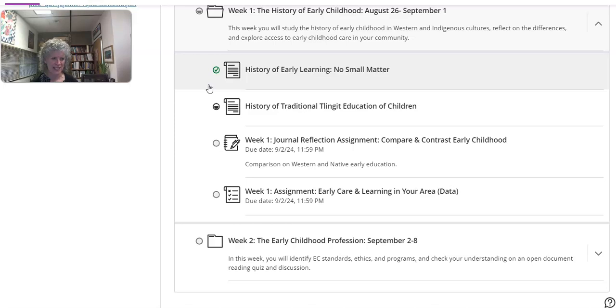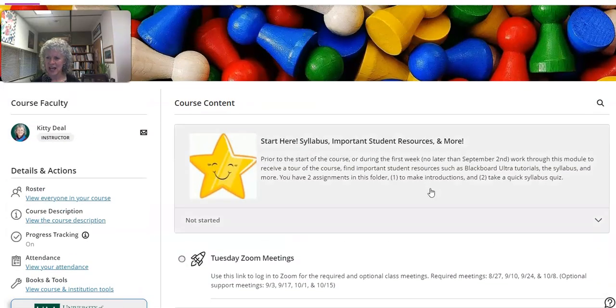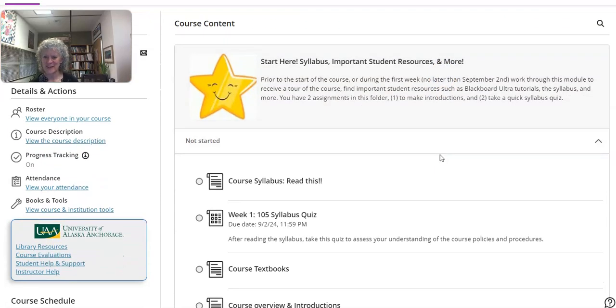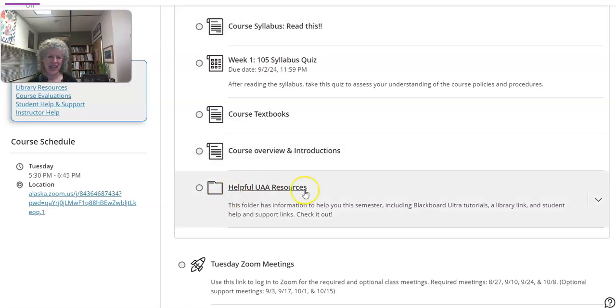It just allows me and you to see what you have or haven't opened and what you have and haven't completed in the course. If you need any additional help with Blackboard, with the technical side, do know that the contact information to get help is up here under important student resources and more, where you found the syllabus and where you also found this recording. And it's here under helpful UAA resources.